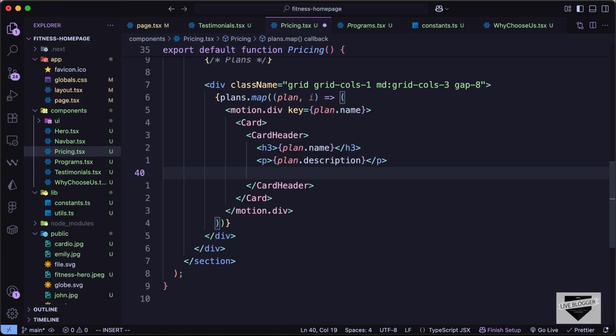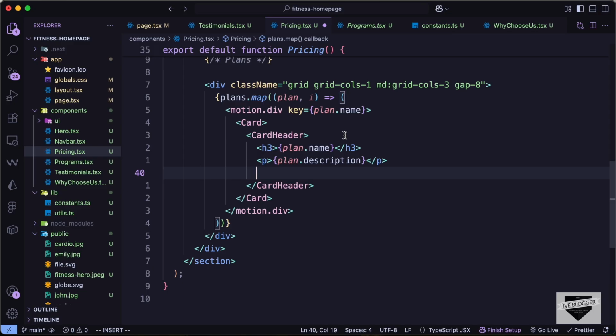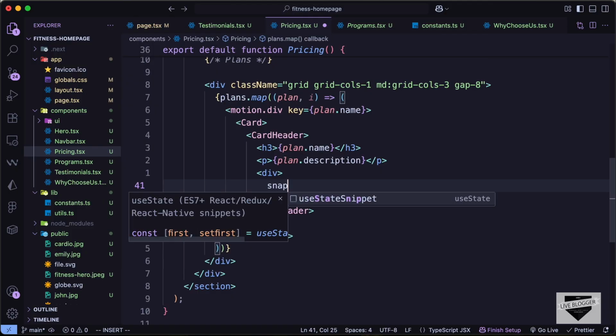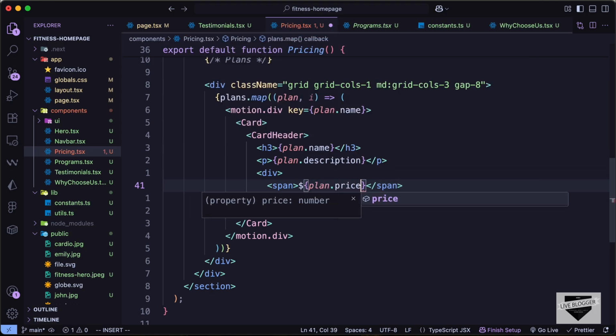And then let's add the price. So for the price, we need to have the price over here. Before that, we need to have a dollar symbol, and on the right side, we need to have the period with this /. So let's go back and let's type div, and this div we will have a span, and here let's type dollar symbol, curly braces, plan.price.